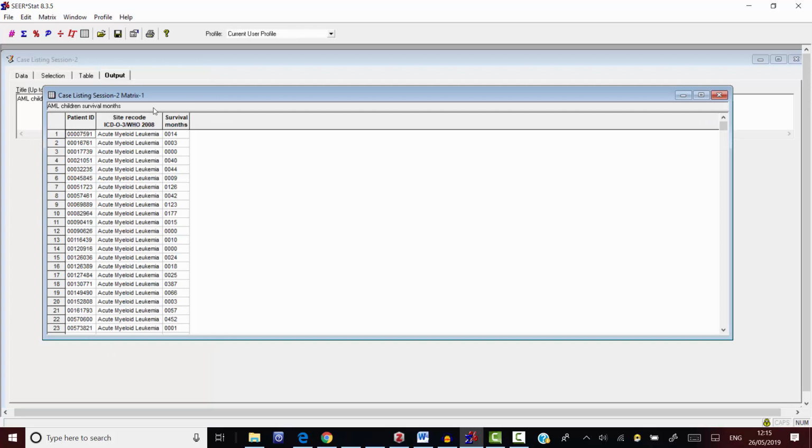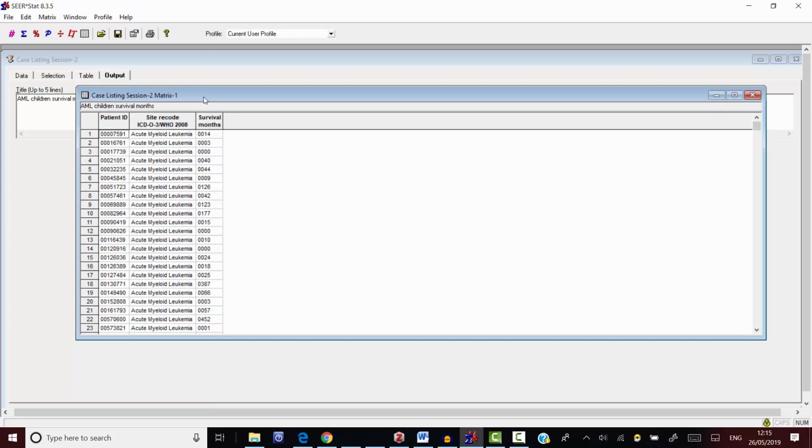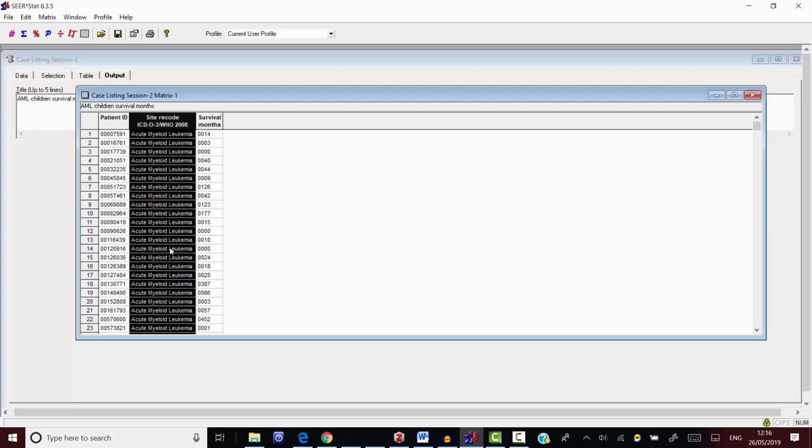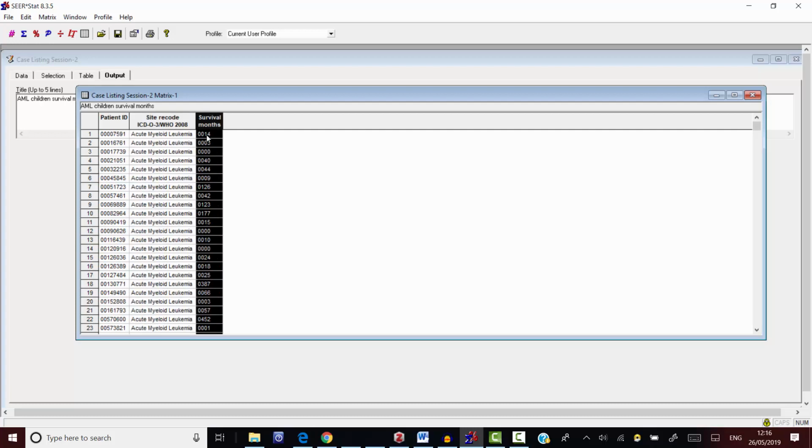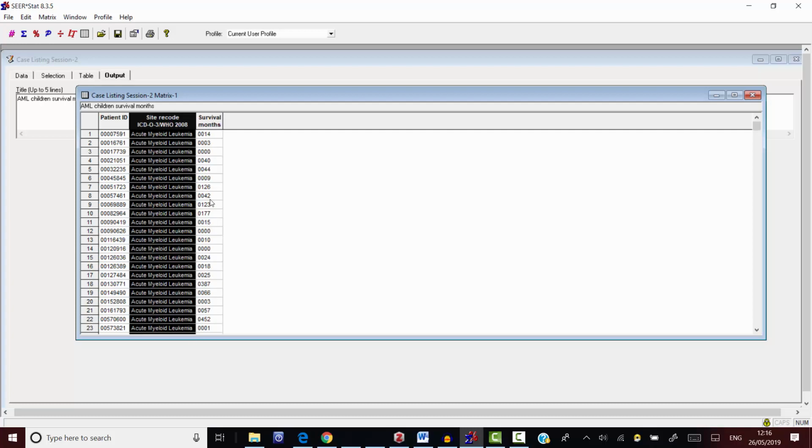So this is the final table that I got with the SEER database. This is the column with the patient ID, and this is the site code. And as we see, it's all acute myeloid leukemia. So we have chosen the right thing that we wanted, and these are the survival months. Like this is 14 months, these are 3 months, these are no months at all. It's very short life after diagnosis, 40 months, 44 months, 9 months, and etc.